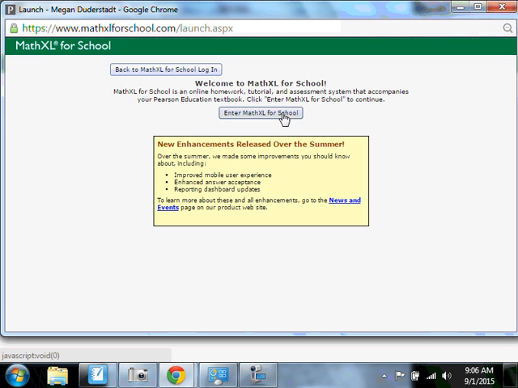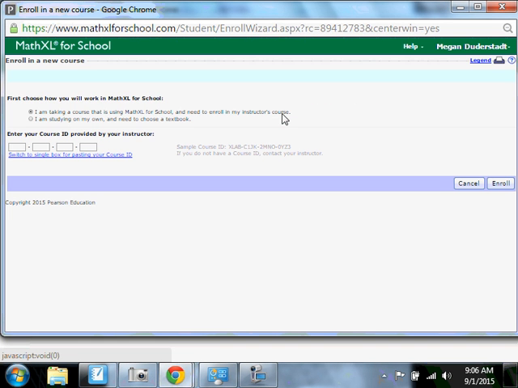There we go. All right, so we're entering MathXL for school, and now we're going to enroll in a course, and here's this course code. Make sure you write your username and password down somewhere secure. So here you do need to click in the box, but it will cycle to the next box once you get your four digits in.